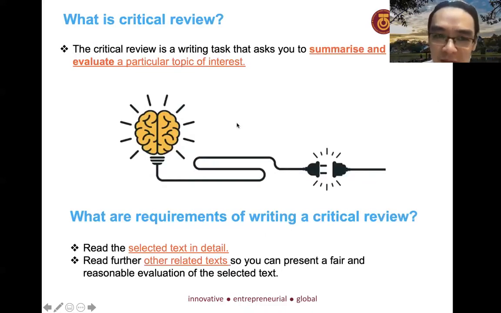And what are critical reviews? Just now Susan asked about mini reviews, short reviews, normal reviews. If you look at publications online, some of them are a comprehensive review on what and what, a critical review on what and what, a mini review on what and what. So what I want to emphasize here is that a critical review does not only summarize. You also need to evaluate a particular topic of interest.